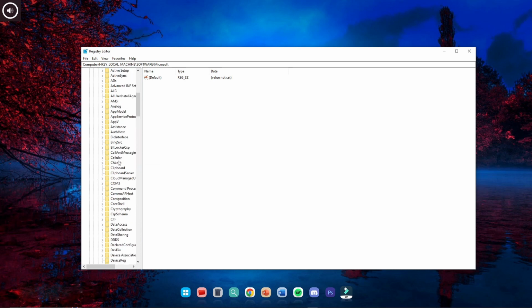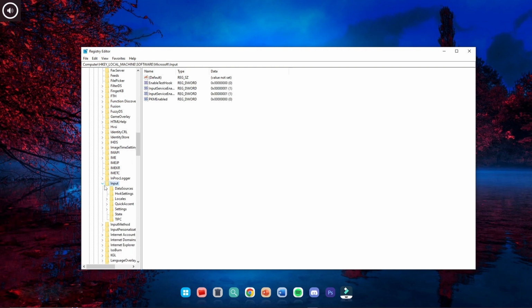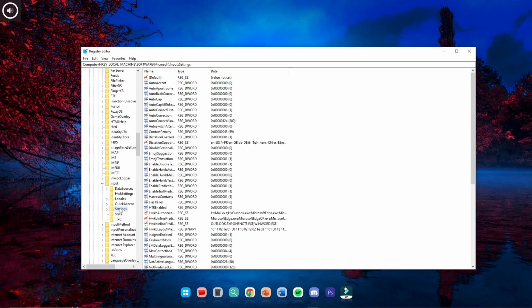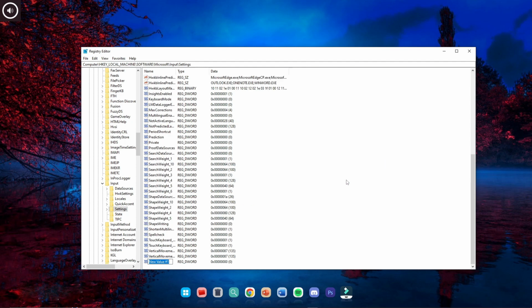Now Input, we need to find here the Input. Here is the Input, just expand it again, and here we need to find the Settings. Now after finding the Settings, just right click on the right side, and we need to make here a new DWORD (32-bit) value, just like this.